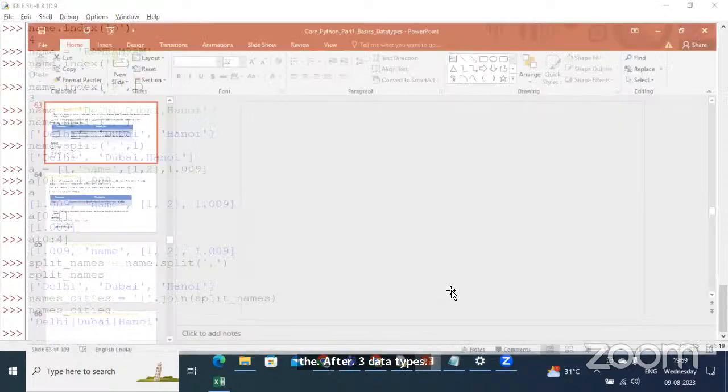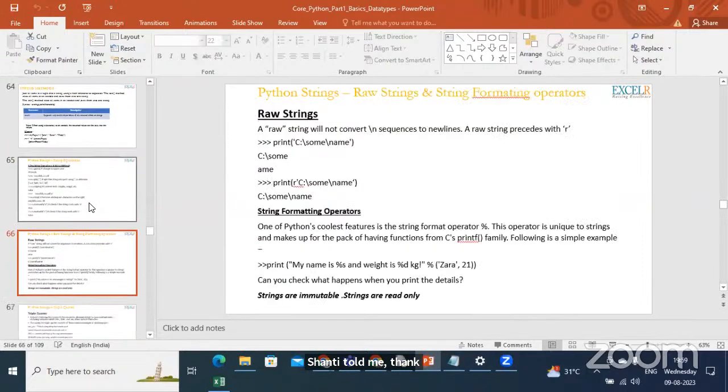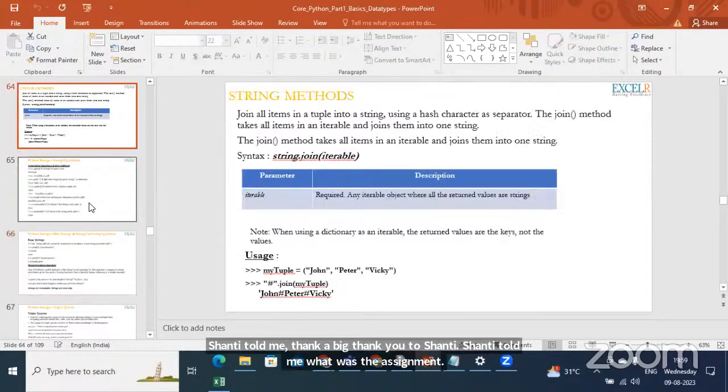Now, your assignment for tomorrow. Please make a note. One of you, I will ask randomly again today. Shanti told me what the assignment was, so a big thank you to Shanti. Tomorrow somebody else needs to tell me. Okay.